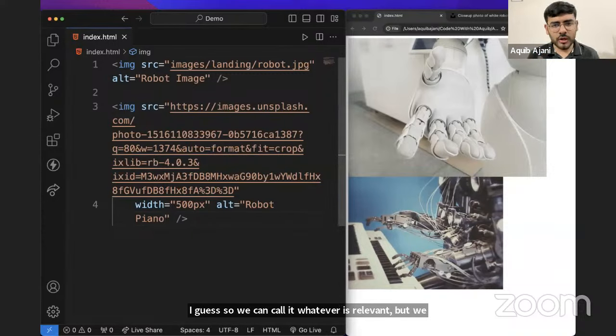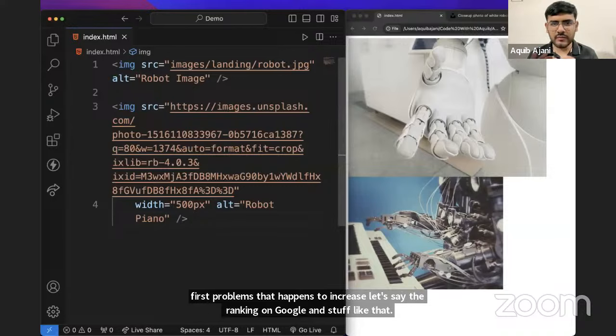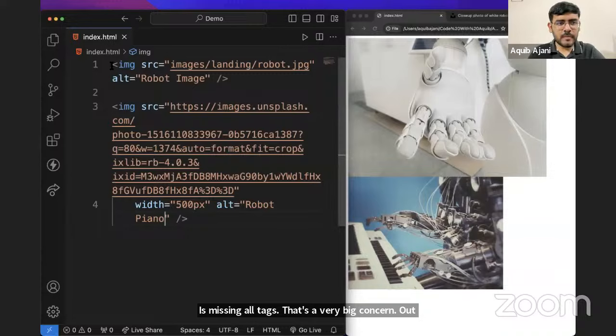It is a very important criterion put out by search engines, which recommend putting alt tags for all images. If you check what is wrong, one of the first problems affecting your ranking on Google and similar engines is missing alt tags. That's a very big concern out there. So yes, this is how we add images in HTML.